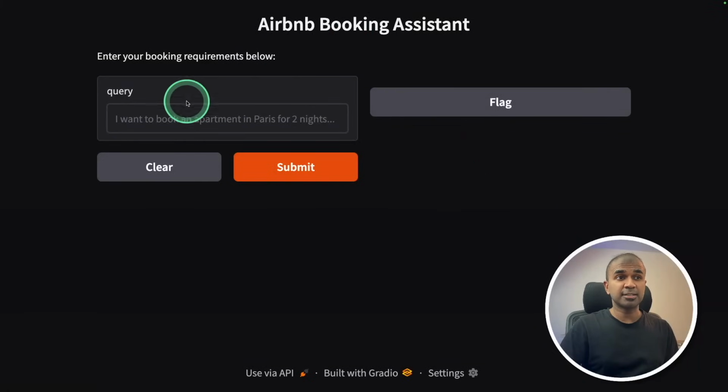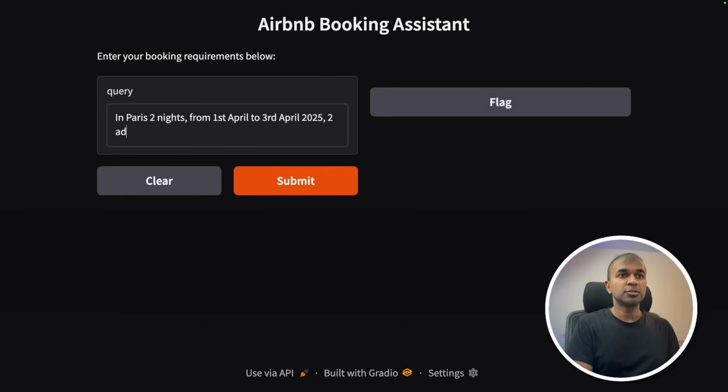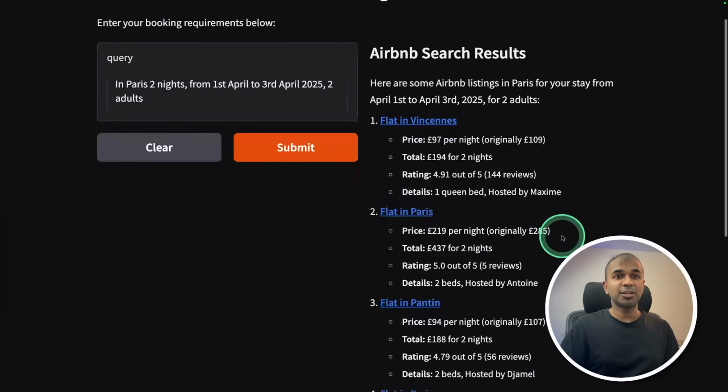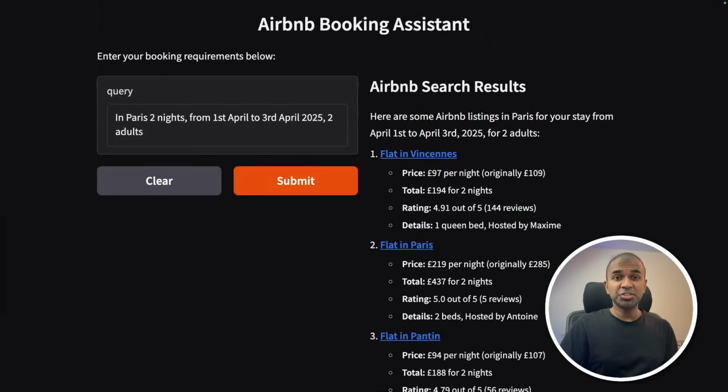Airbnb booking assistant. In Paris, two nights from 1st April to 3rd April 2025, two adults. Clicking submit, and here is the result. And this is really nice. You have seen that in just a few lines of code, you have created a powerful AI application which can search Airbnb and get you relevant information. Now, how much more advanced you can make this application is up to you. You just built this application in just minutes.